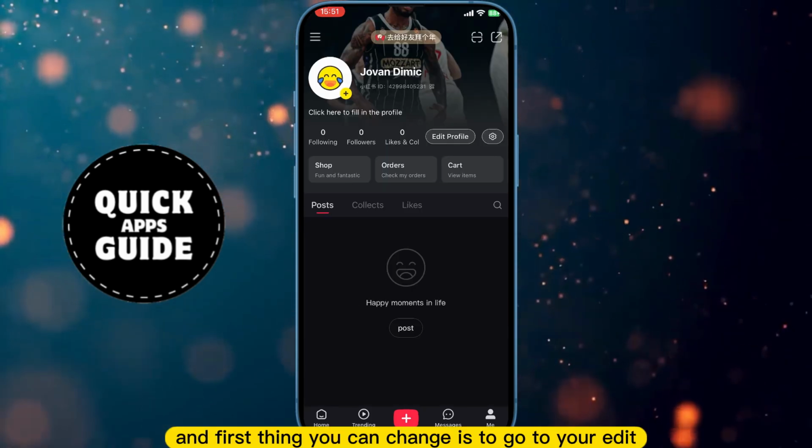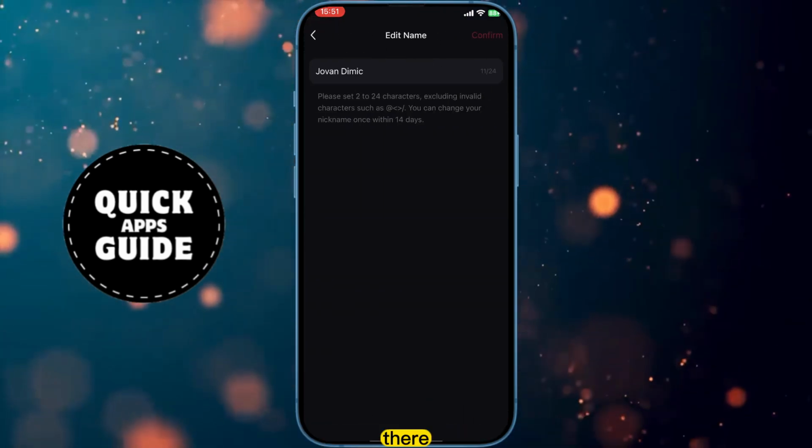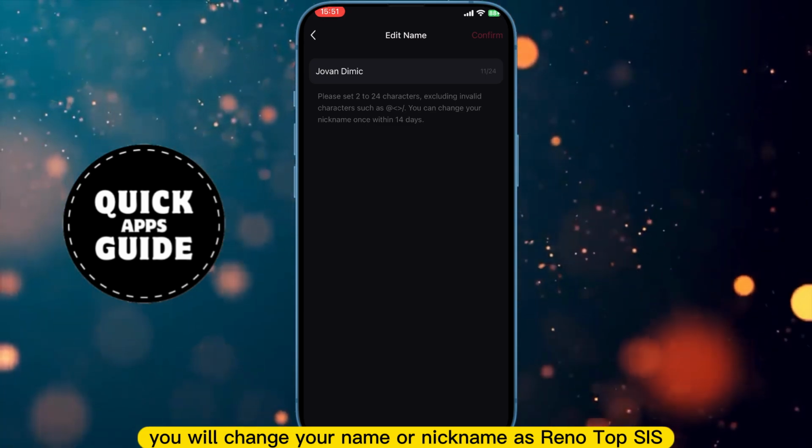And first thing you can change is to go to your edit profile option and just click on name. There you will change your name or nickname as RedNote app says.